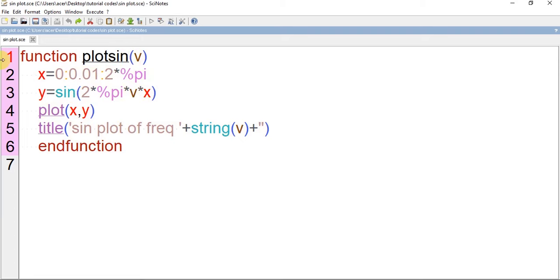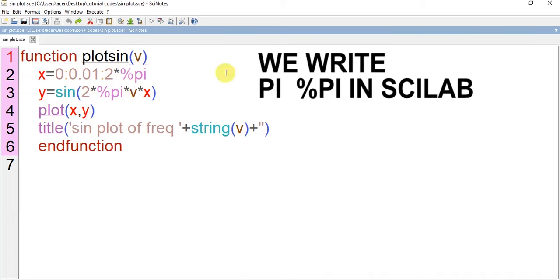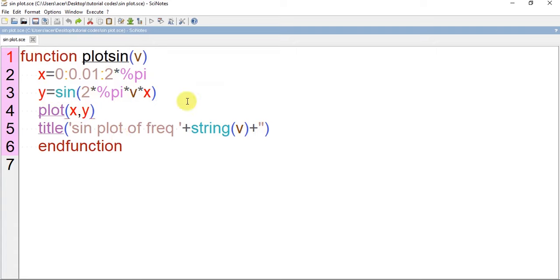So now let's read this code line by line. This is function plot sine, that is the name of the function, this is the input variable, and this is the x which will run from 0 with an increment of 0.01, which is a really small increment, and it will go to 2 multiplied by pi. It's just 0 to 2 pi plot happening in here. Now y is equal to sine, and sine's function is this. We are just defining the period, which is 2 pi, and this is the frequency nu, that is the input variable, and this is the x in here. And in here we are saying plot x comma y, which you have learned.